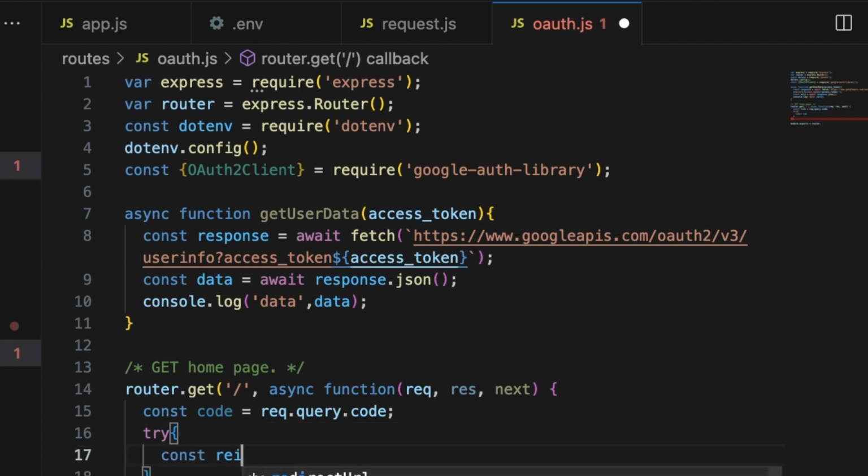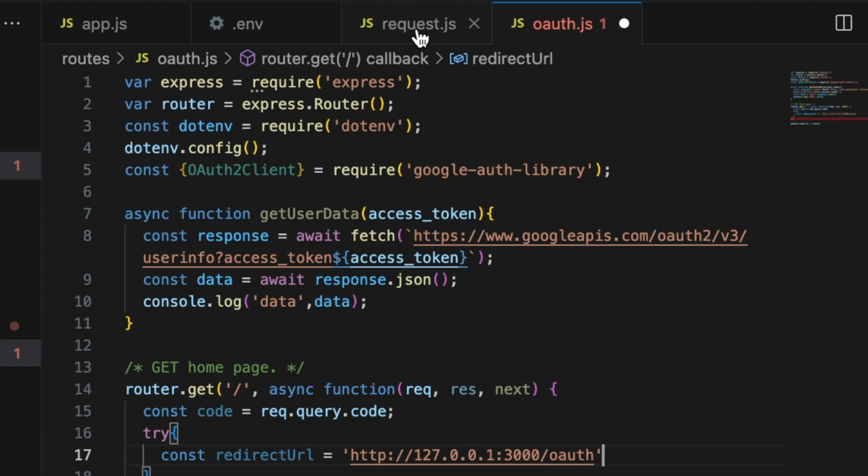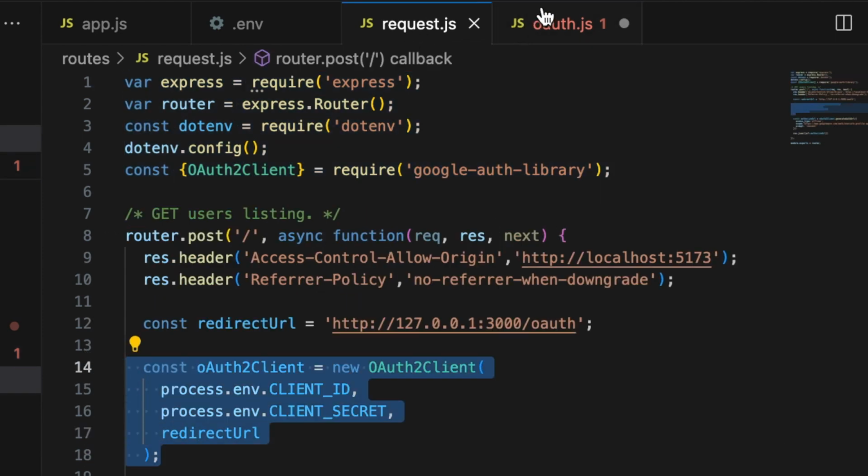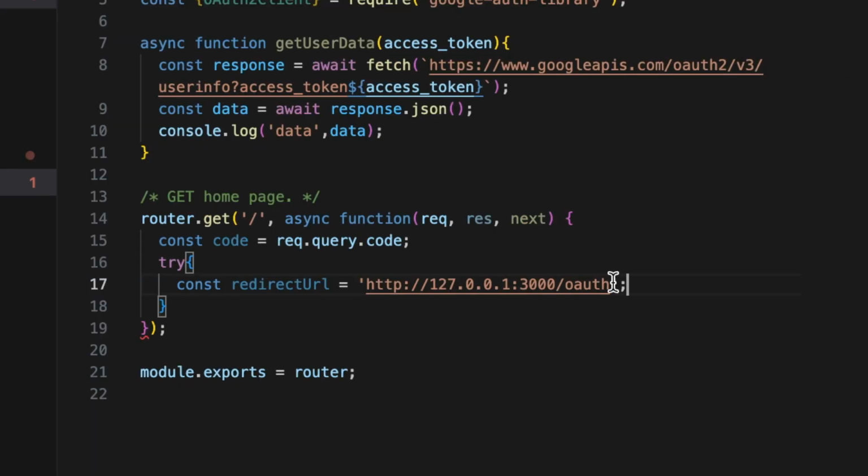So const redirect URL, this is going to be that same URL. This has to match what we sent originally, so http://127.0.0.1:3000/OAuth. We also can fire up our client, so we can copy and paste that. Could have just copied and pasted both, I suppose.